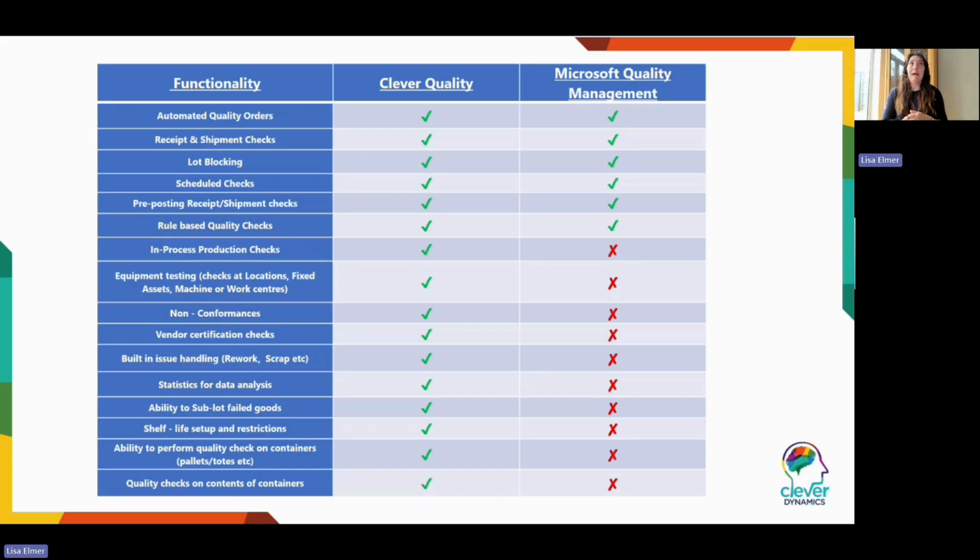But we have tried to add in quite a lot of extra features that I don't believe are covered. So things like more in-process production checks, which is one of my demos actually going on, so we'll have a look at those in a minute. We can also incorporate it with things like equipment testing, so doing checks against things like locations or machine centers. And also we've got the compatibility to do that against tools as well with one of our other apps. And just around things like issue handling.